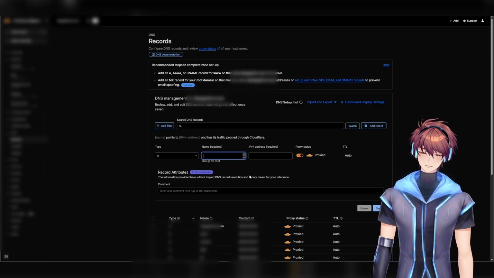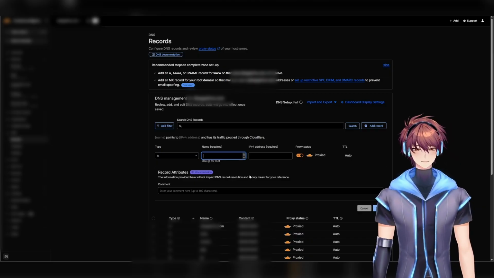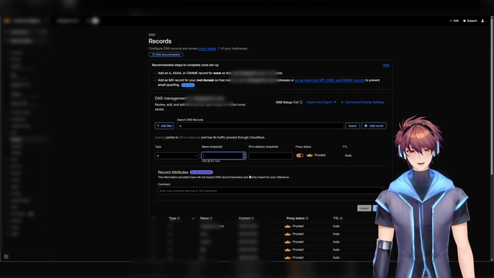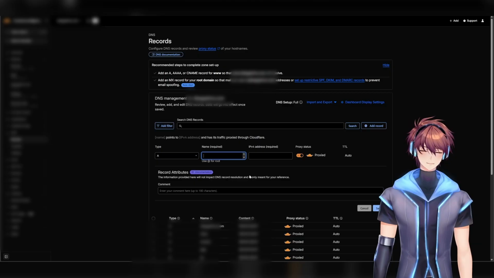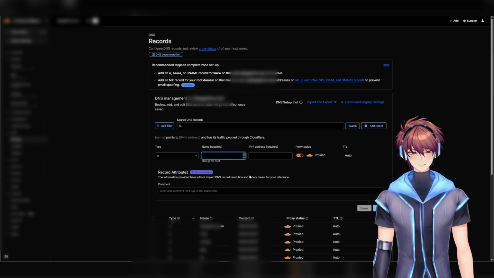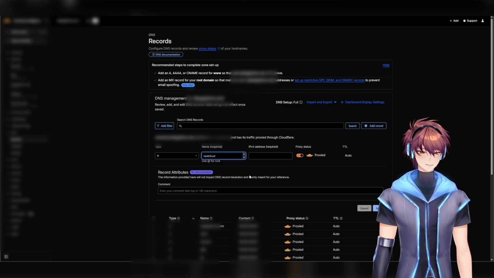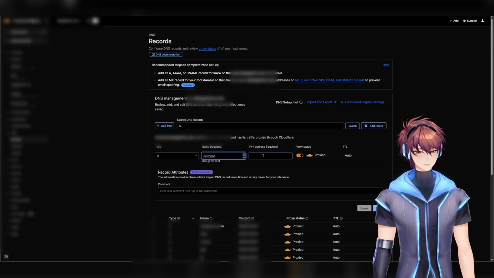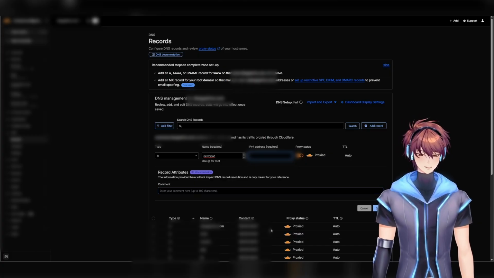In name, this creates a subdomain. So, for example, scholar.google.com. Google.com is the domain name, but Scholar is the subdomain. This is kind of like just narrowing things down to more specific things. So for this, we can call it Nextcloud. And then in the IPv4 address, you're going to put your actual IP address in.